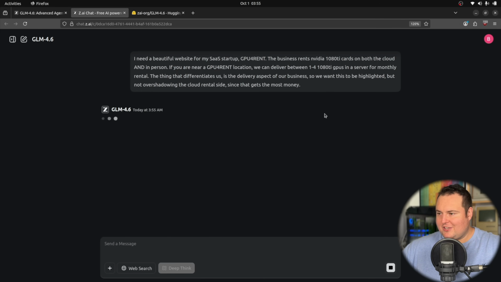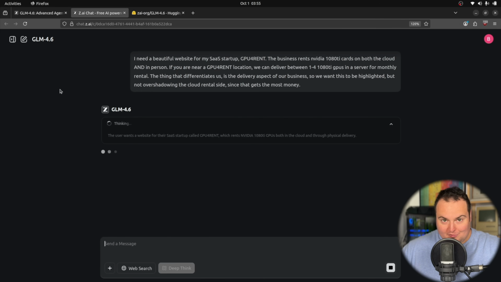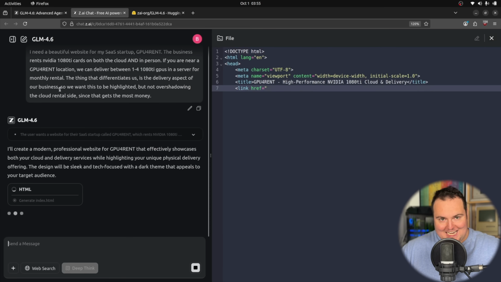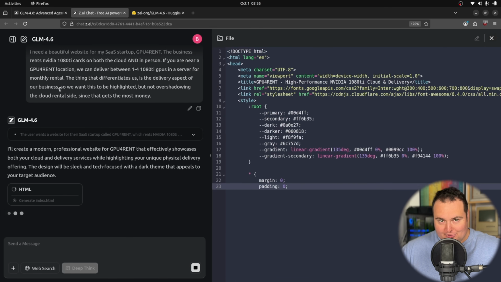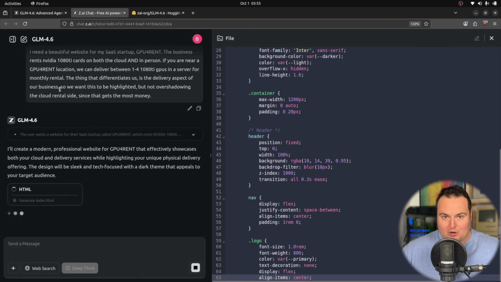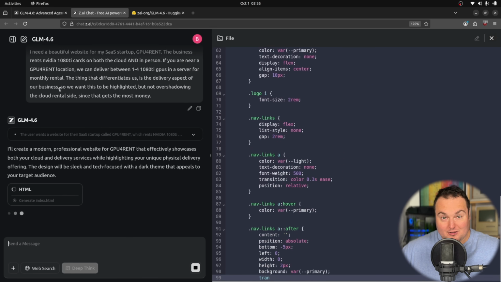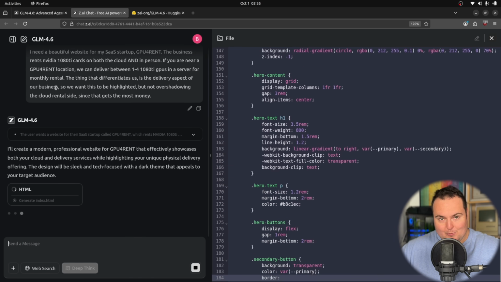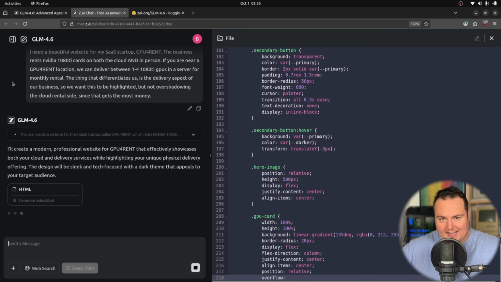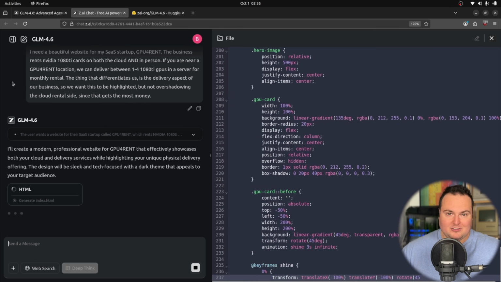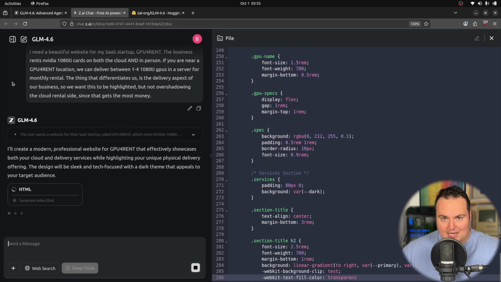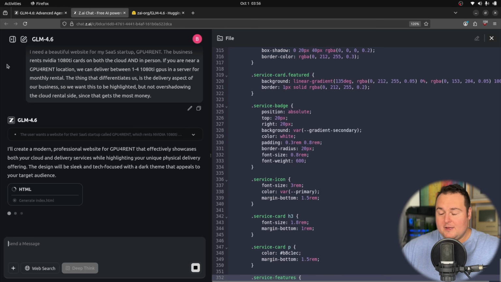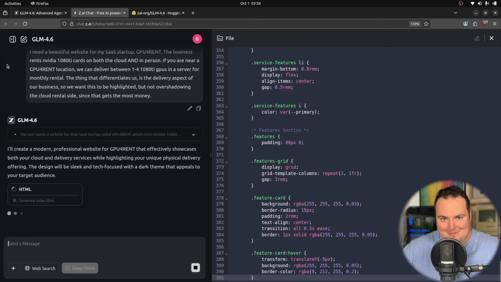All right, so I'm asking it for a beautiful website for my software as a service startup, GPU for Rent, where we rent out NVIDIA 1080 Ti cards. However, the special thing about our business is that if you're near one of our locations, we also offer delivery. So you can rent up to 4 of the cards in a server chassis and we will deliver them to you. I've asked it for something that highlights what makes us unique, but not overshadowing the cloud rental portion of this business. Obviously this business would be dumb, but we'll just see what happens.